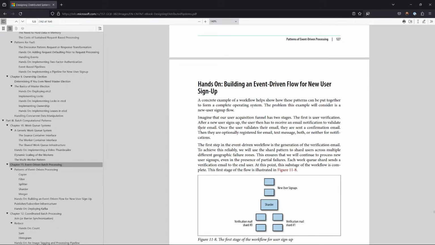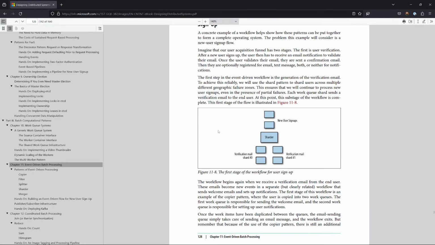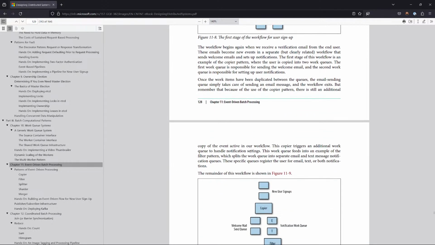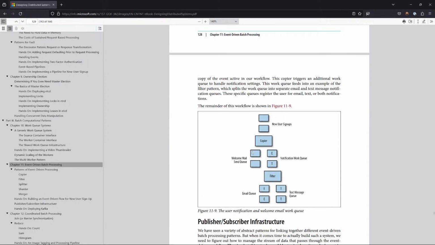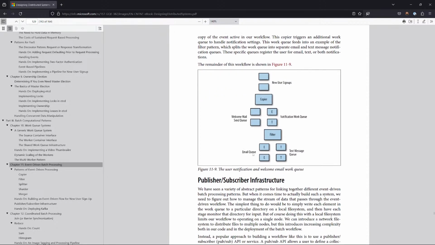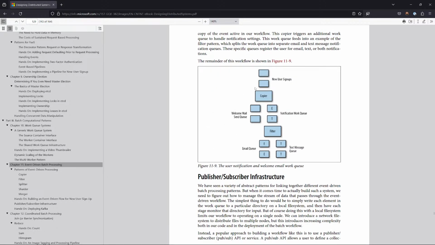Then the author gives us a fictional example of implementing new user signups, and he just goes through how you would think about doing new user signups. You can shard it based on different things, and then after you shard it, you can copy it, one going to the welcome email, one going to the notification email, and so on. And he just shows how you can build up these different patterns together to implement a user signup flow.